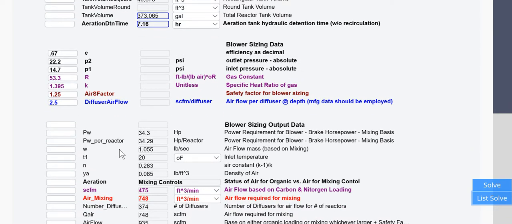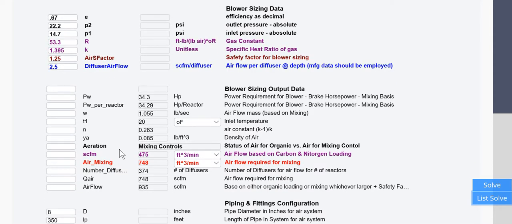The output from the program gives you the data for the power requirements, airflow for mixing, aeration mixing controls. It says that for the organic carbon and nitrogen we need 475 SCFM. For mixing we need 748. The number of diffusers comes back based on the diffuser information at 374. There is the airflow required for mixing, and the total airflow with a safety factor is 935.